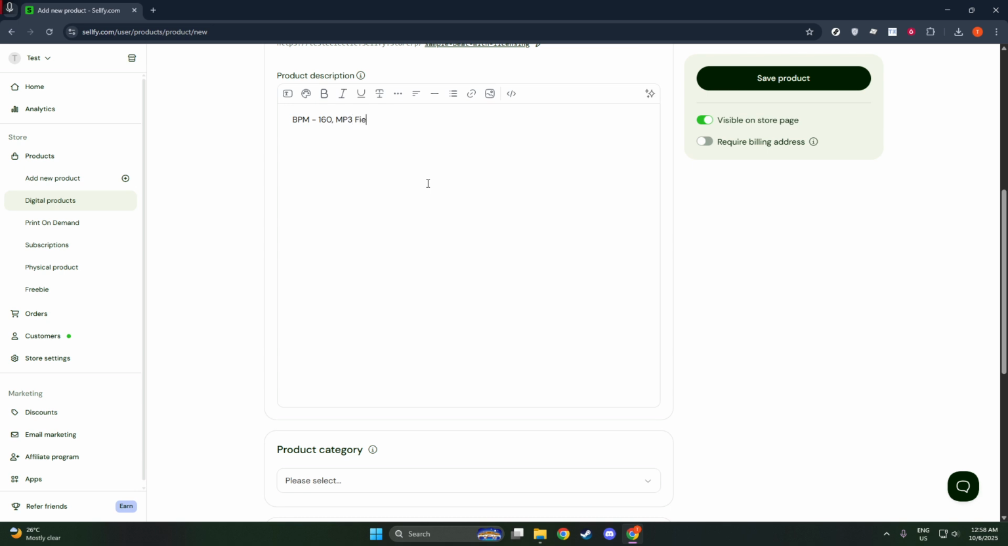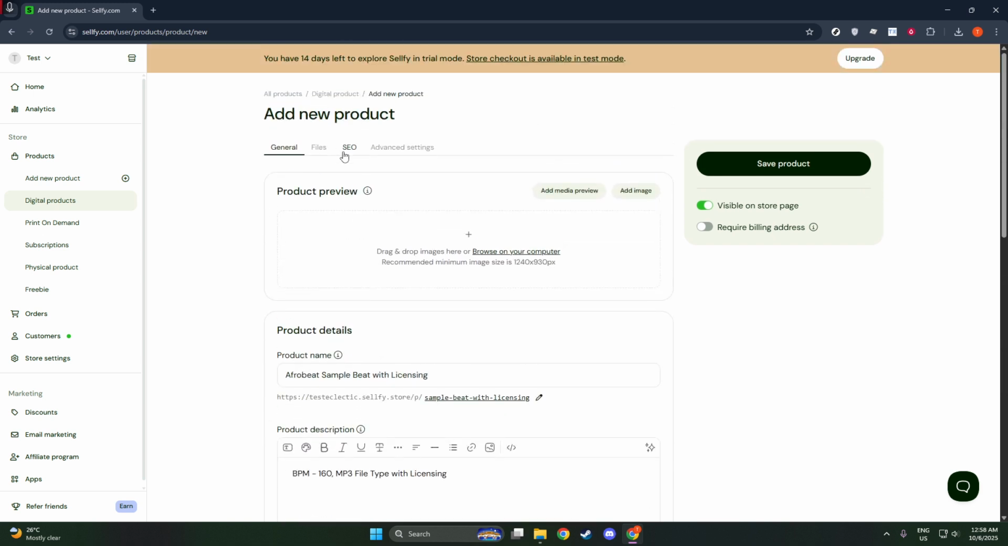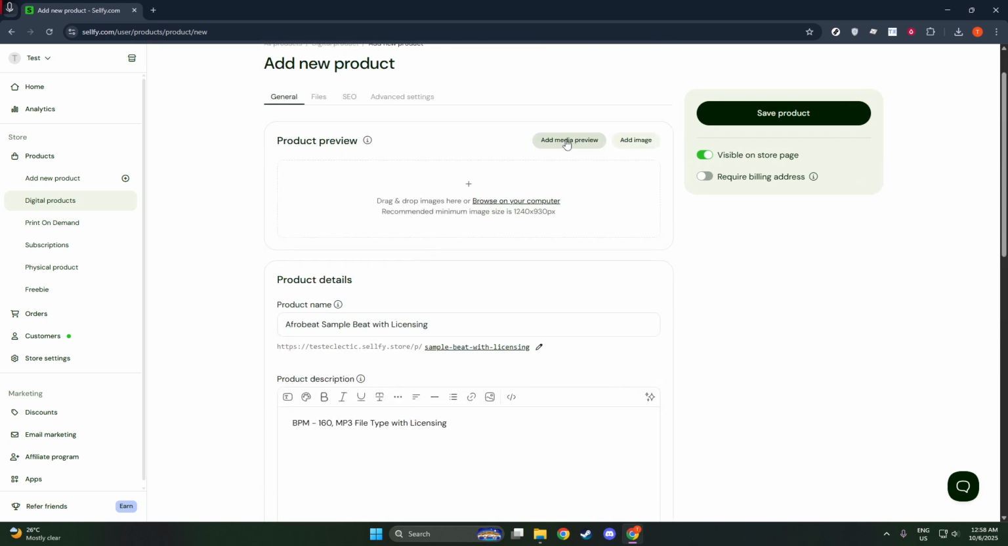A well-presented product is crucial, so don't forget to upload a high-quality thumbnail image that represents your beat. If you have a short audio preview or a YouTube link featuring a visualizer, consider adding that as well. This can significantly enhance the appeal, giving potential buyers a taste of what to expect.